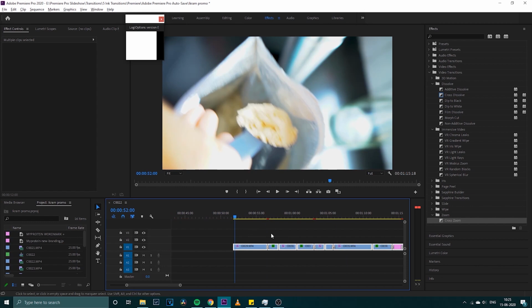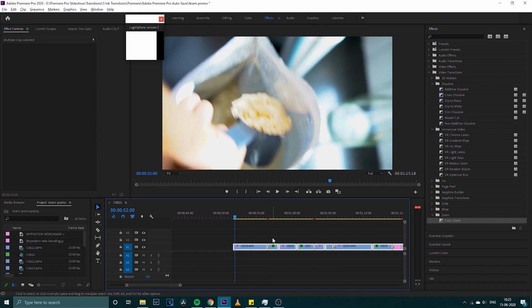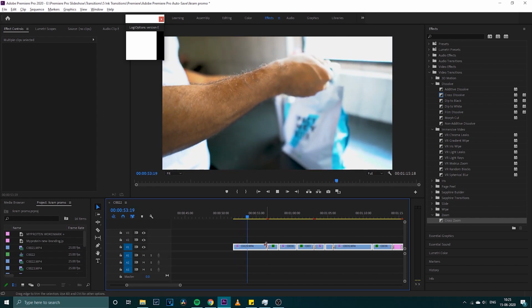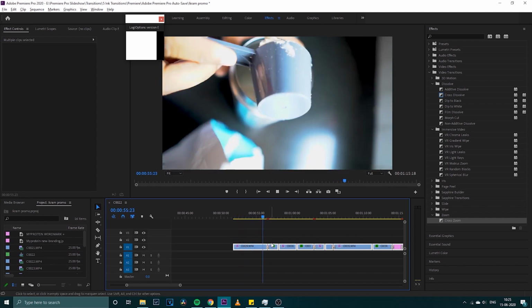Okay, so let's break down this kitchen scene. What we are doing here is pulling out the scoop from the packet and then dropping it in the shaker, and in the next clip the water is flowing.